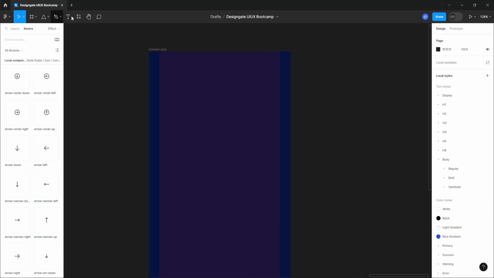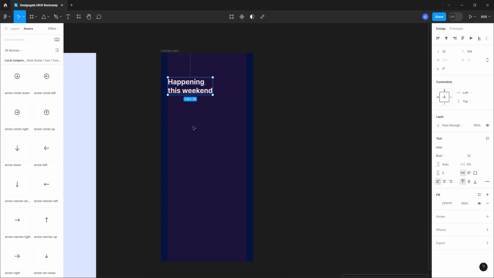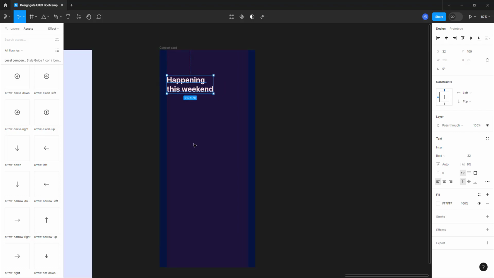The next thing I want to do now is to pick my text tool and type "happening this weekend." Okay, so happening this weekend, let's leave it at 24. Let's bump it up to 32. Now what we're just trying to create is a card for an artist.